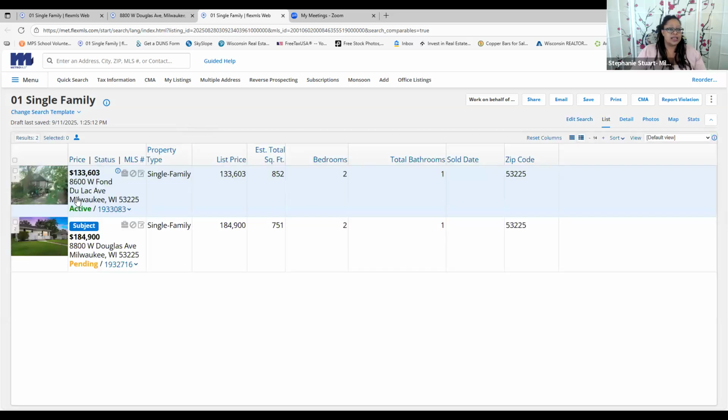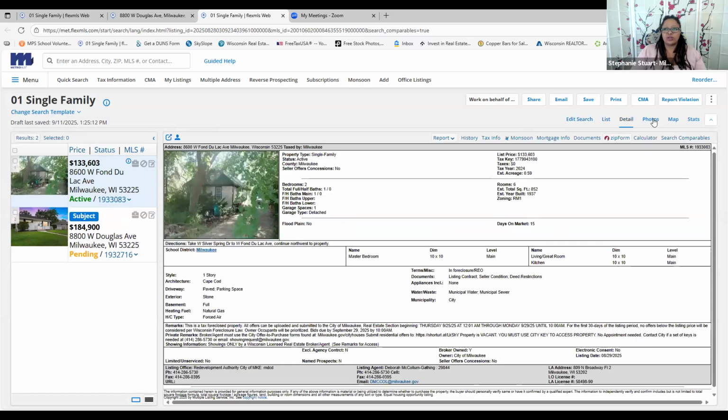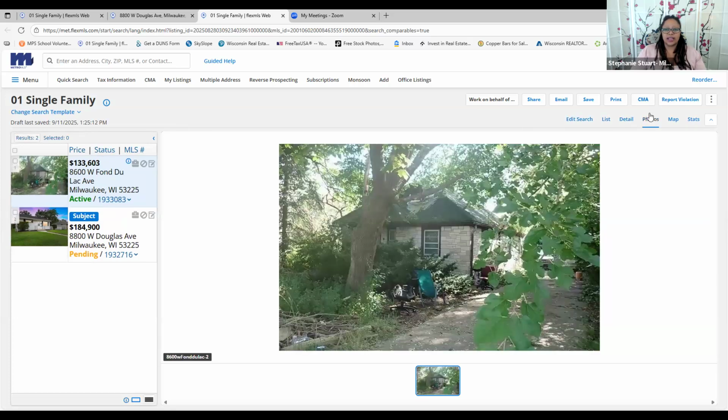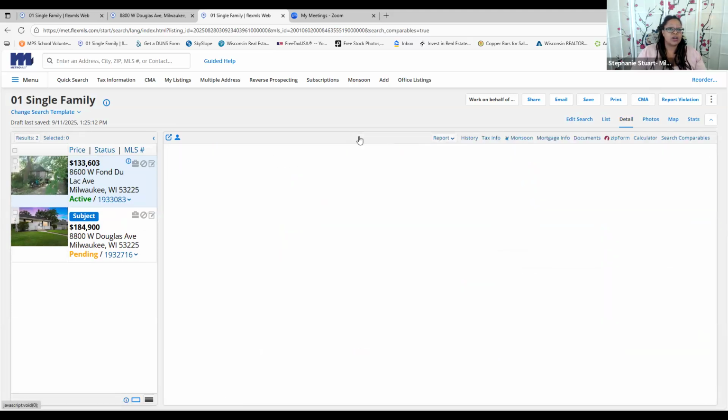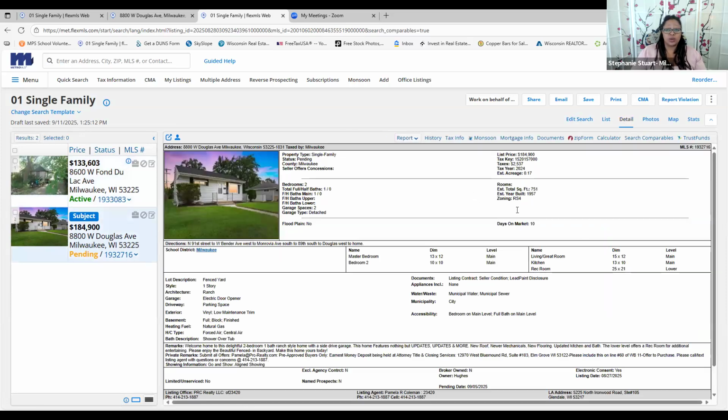So right now this is saying there's a property on Fond du Lac Ave for 133. It's a little bit bigger. You can go through the photos, stuff like that. I mean, from the outside, I can see that this probably needs a little bit more work. So is it really a comparable? Is it really even saying what this area goes for? Or is it saying right now it's a seller's market and sellers can put whatever price they want, and as long as a buyer is willing to pay it, it can then sell for that price.